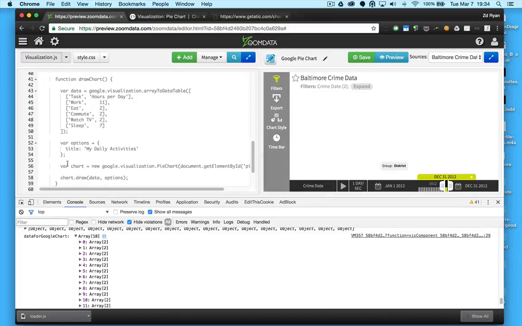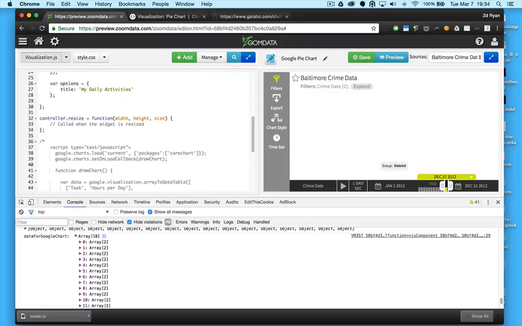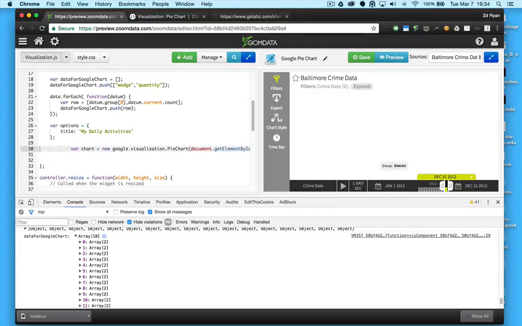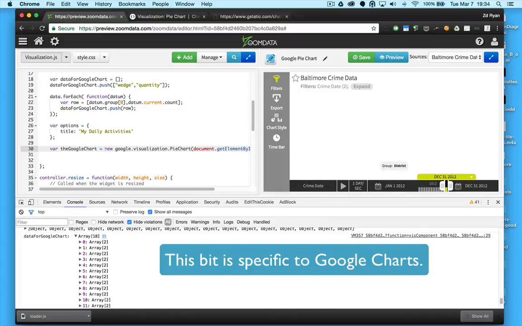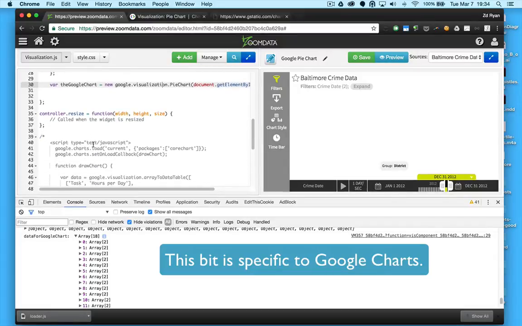So we've got that. Now we need to create a new chart. This is something that Google does. We're going to change the name to be googleChart to keep everything nice and clear, equals a new google.visualization.PieChart.